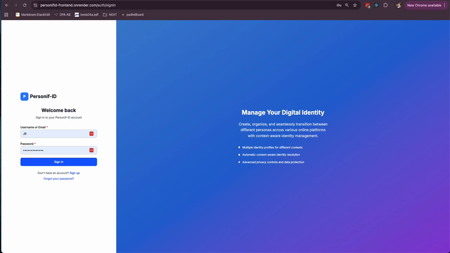My name is Ruth, and I will be demonstrating PersonifID. PersonifID solves the problem of managing multiple digital identities across different life contexts. Instead of showing the registration, I'll demo the core feature using an existing account, Jane Rose.